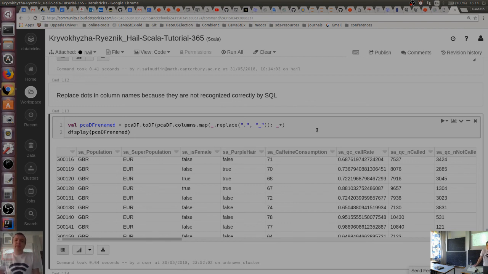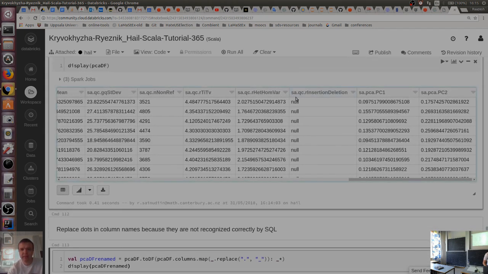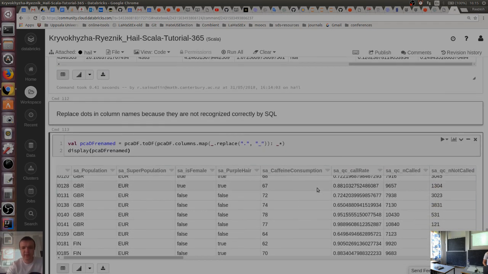Next, we need to extract these two principal components and make a plot. This is when the problems sometimes arise. If you want to use it in SQL, SQL will not recognize names with dots, because in this table you see the names are separated with dots. This is sample, quality, and then we have like 3 words here, they are just separated with dots. If you try to extract it with SQL, it will not work.